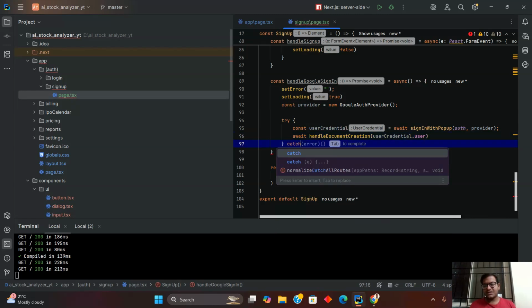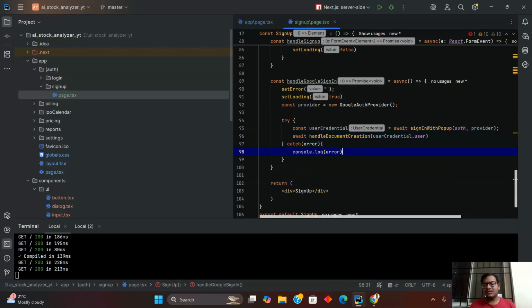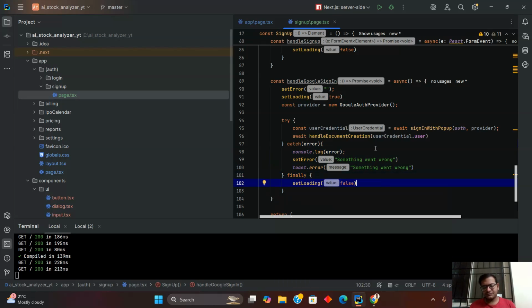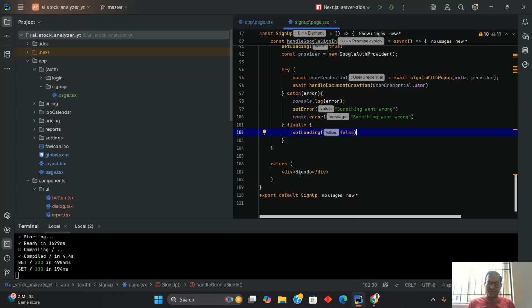After this, we will catch the error if there is any. So console.log error and something went wrong, toast.error, same thing. And finally, we will set the loading state to false. Now let's move on to the UI part.